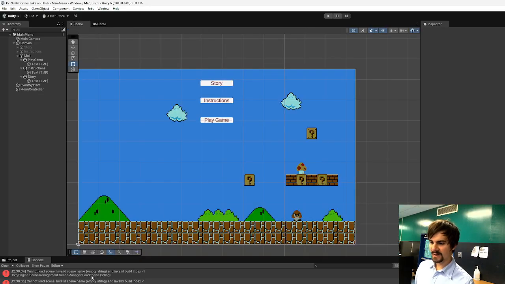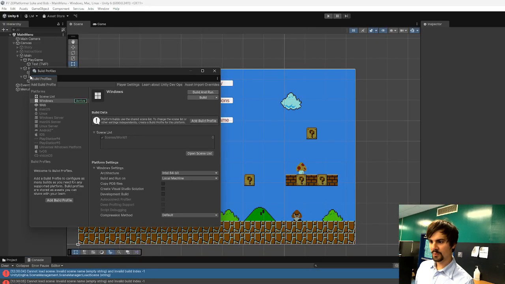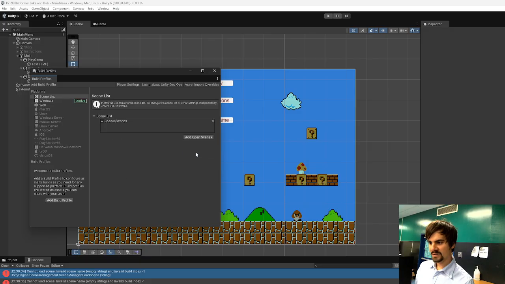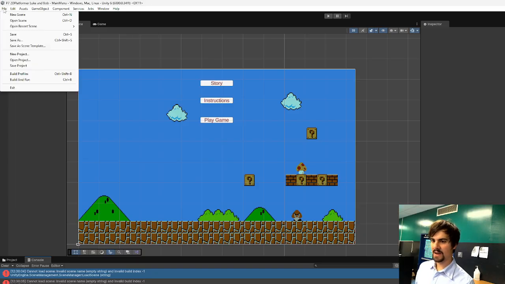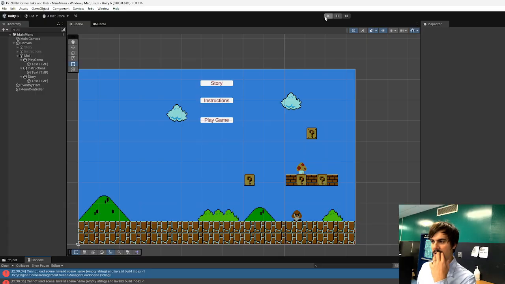Okay, I'm getting a build index error. This is annoying. I need to go to File, Build Profiles, Scene List, Open Scene List, Add Open Scenes. So now that process will fix that. So again, I went to File, Build Profiles, Scene List, Add Open Scenes, which added the main menu to my scene list. My main menu should be Scene 0.